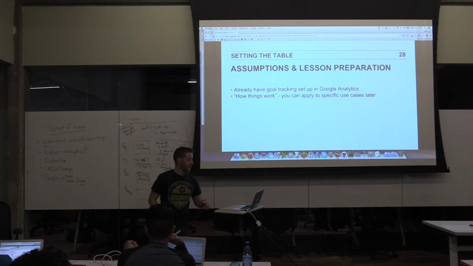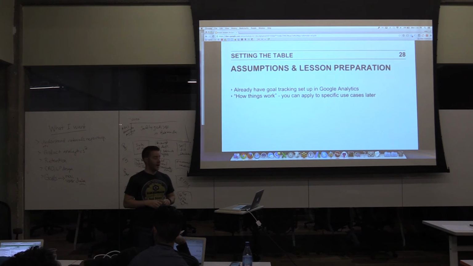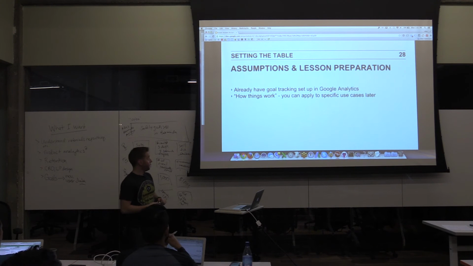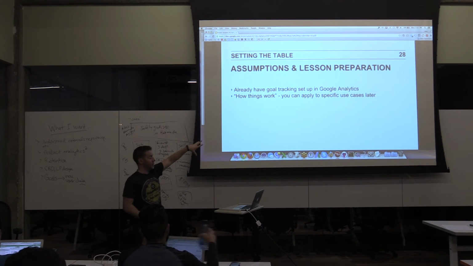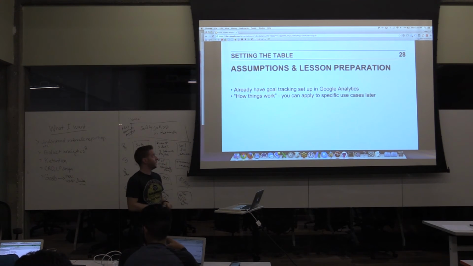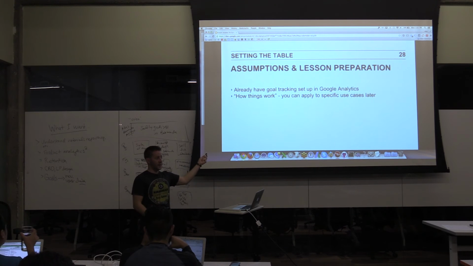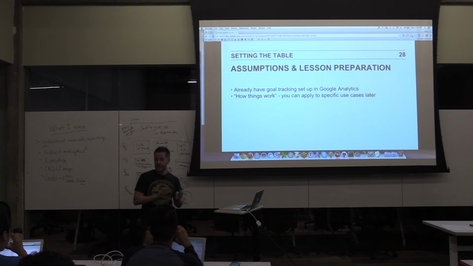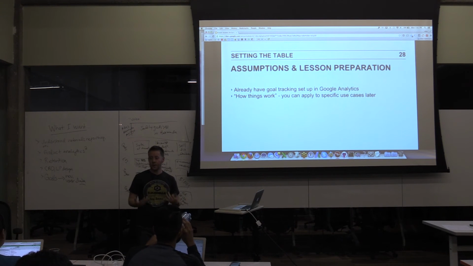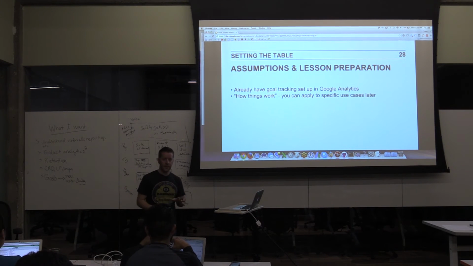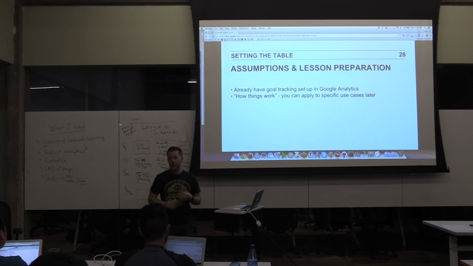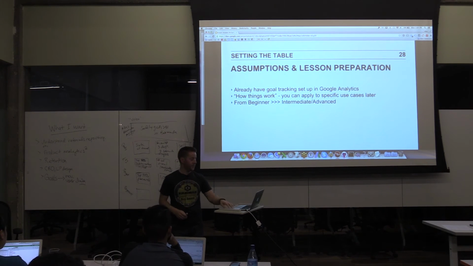We're going to assume that you already have goal tracking set up. As we start using Google Analytics and creating configurations, this is very much a how-things-work session. We may create things that are somewhat useful but not exactly what you want. It's really the principles we're trying to take away, so you can walk away and say, we created that one thing that was kind of what I needed, but I need to adjust it, and I'll be confident doing that on my own.